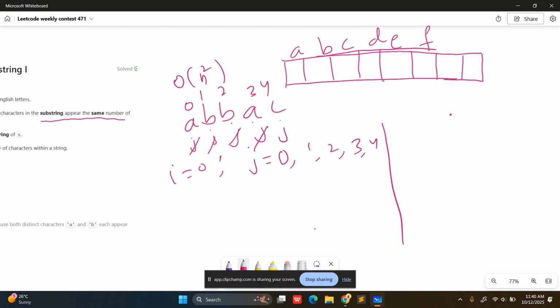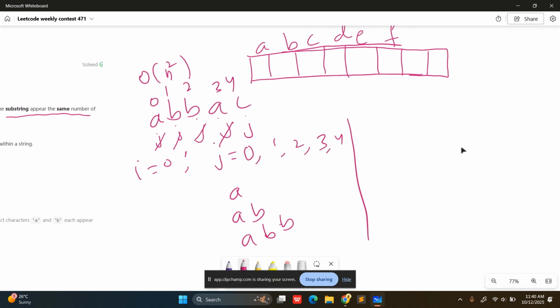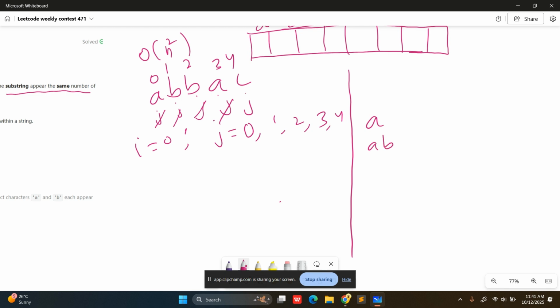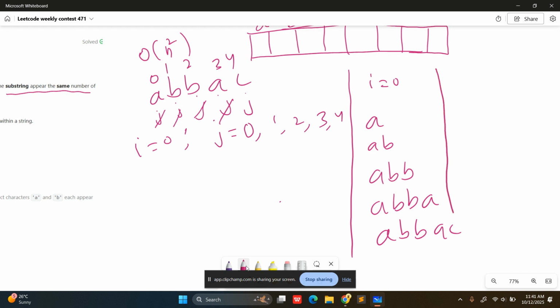Applying the brute force approach here, we maintain the frequency on each iteration, and we just process that substring. Initially we got A here, next AB, then ABB. These are all the possible substrings which can be formed with A. Let me write it here clearly so that it is more helpful for you. Initially, when i is equal to 0, there would be AB, ABB, ABBA, ABBAC. So these are the possible substrings which can be formed with i equal to 0.